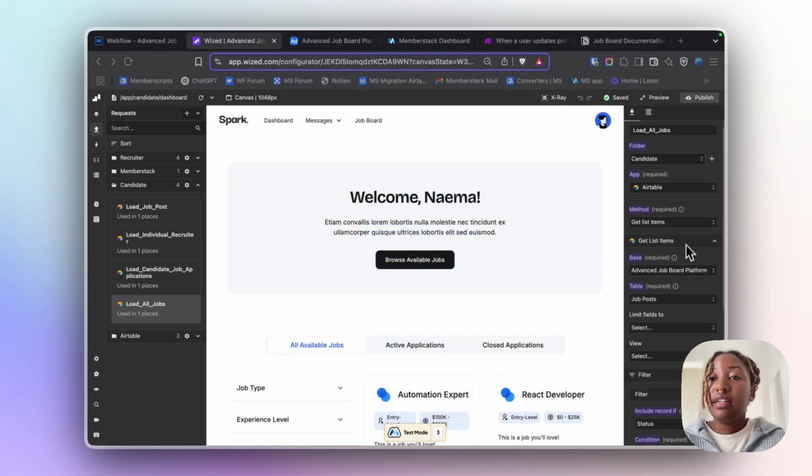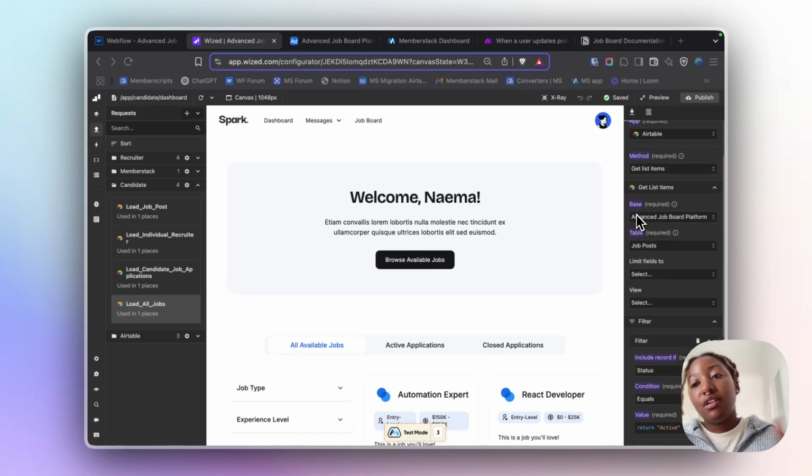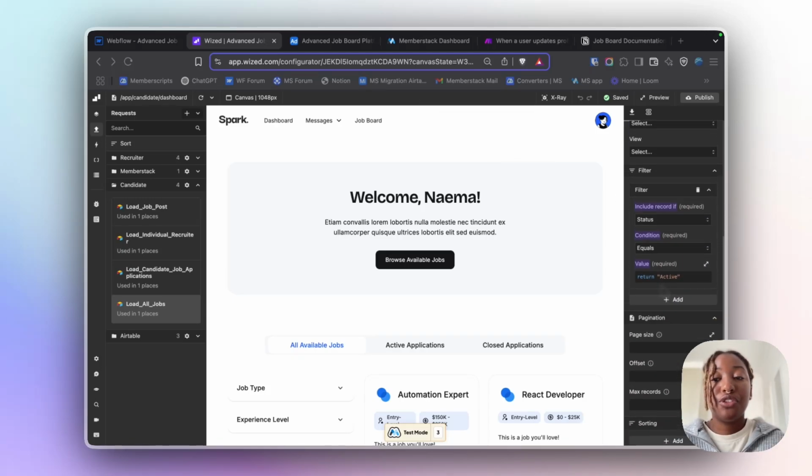This request calls the Airtable database and then the Airtable API. We then list all of the jobs inside of the job board platform base over here, and then the table itself specific to job posts. What we want to do is to show all of the jobs that are set as active. So we do not want to show any jobs that have been drafted by a recruiter.